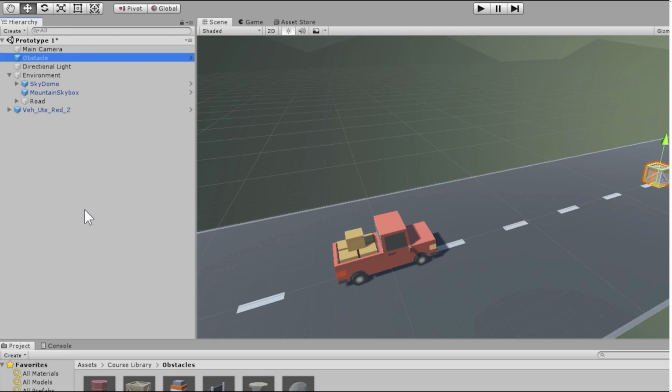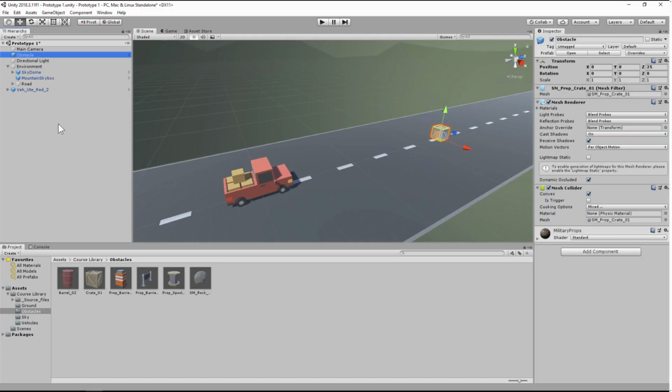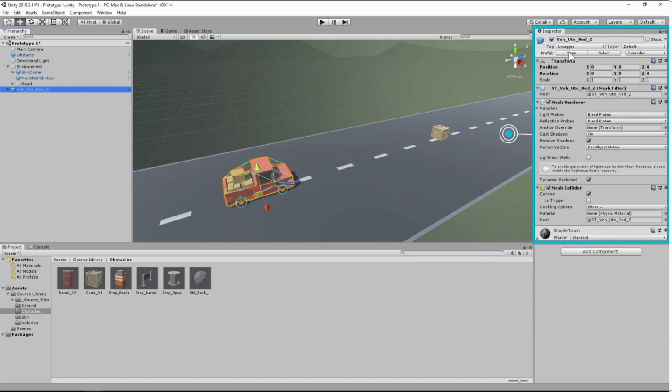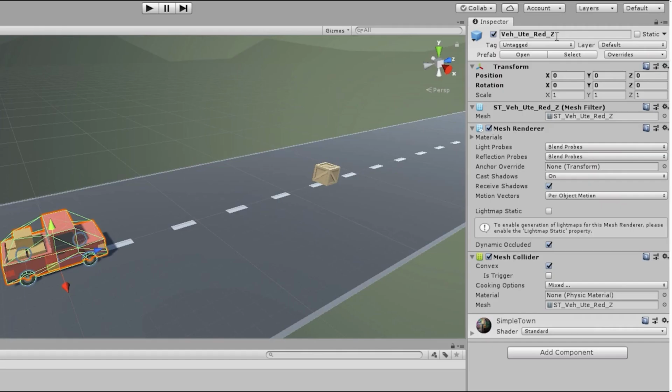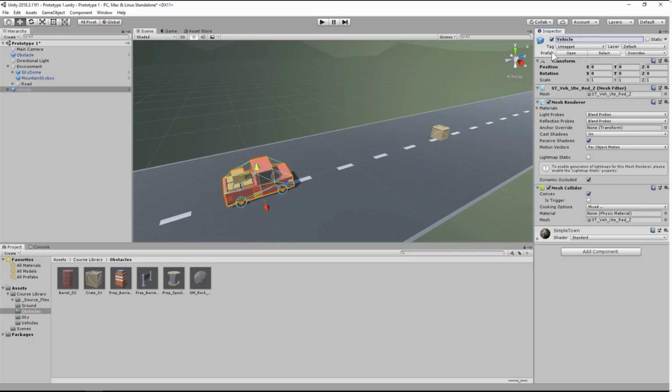And then with our truck or vehicle, if you select the vehicle in the hierarchy, you can actually rename this through the inspector on the right side. If you see at the top, you have the same name that's in the hierarchy on the left. So if I actually click on that text, it highlights all of it. If I type in vehicle and I press enter, now you see in our hierarchy, our truck has been renamed vehicle. So different ways that you can rename your objects.